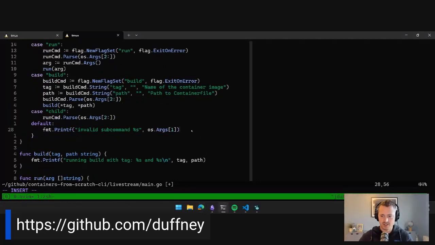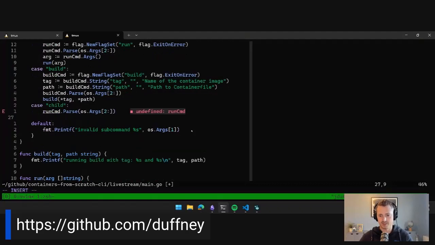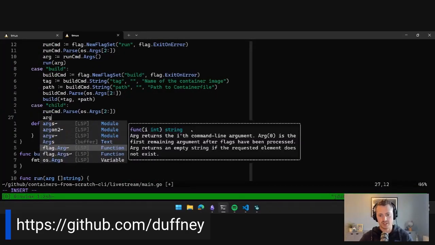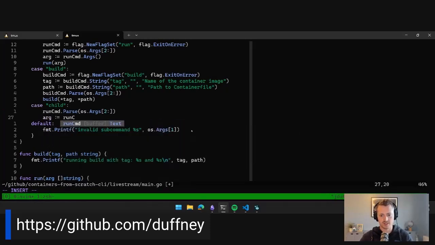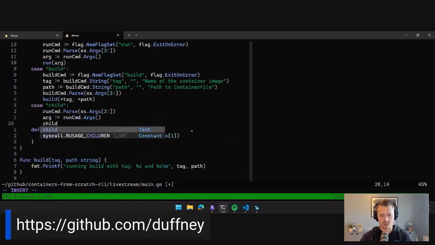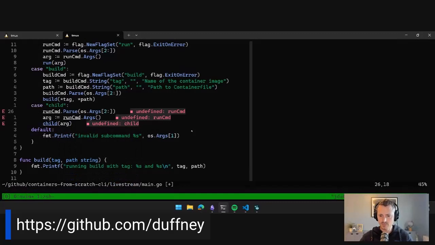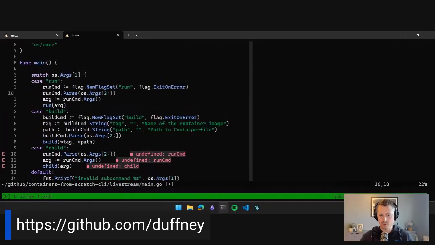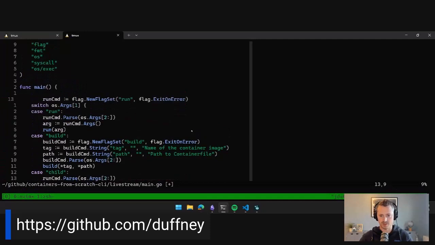And now in here, wait, where am I? Getting lost. There we go. We need to get the argument again. So cmd run cmd.args. And then we want to call child. And child doesn't exist yet, and it'll yell at me, but that's fine. But what we do need to do, since we're using a flag set for two cases, I have to move it. So let's move this just up here.